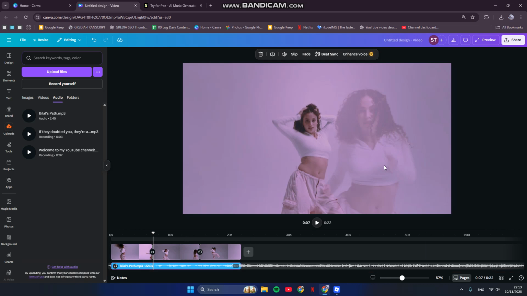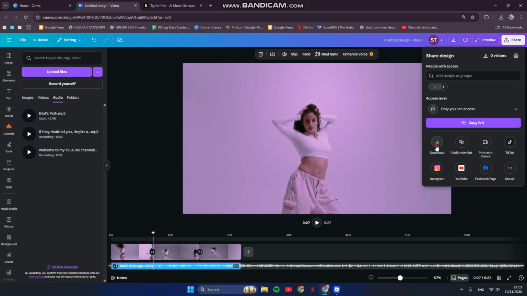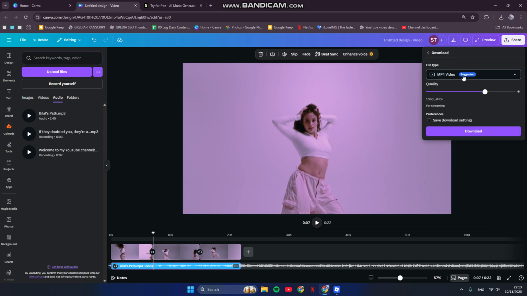Once your transitions are synced, you can download. Here you can click on share, tap on download, and choose MP4 video. For best quality, you need to choose 1080p or HD. And after that, you can click on download. Canva will export your smooth beat sync animation in seconds.